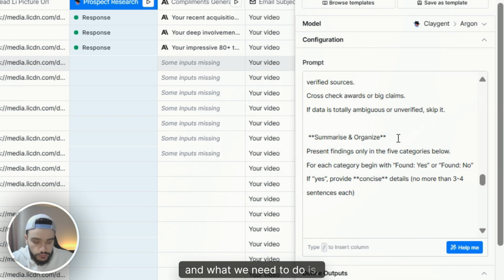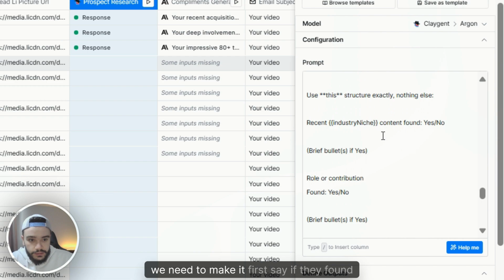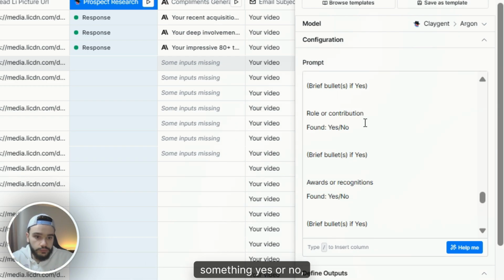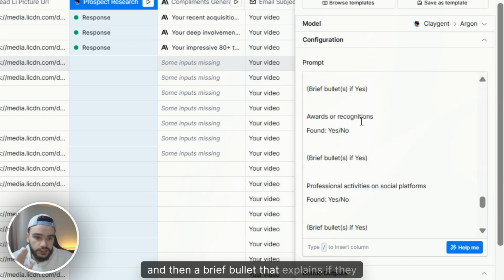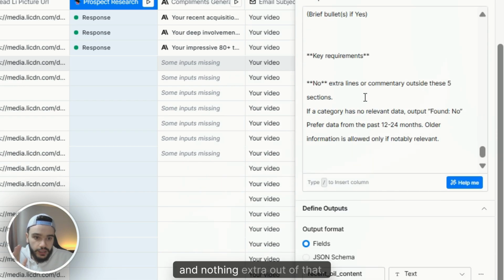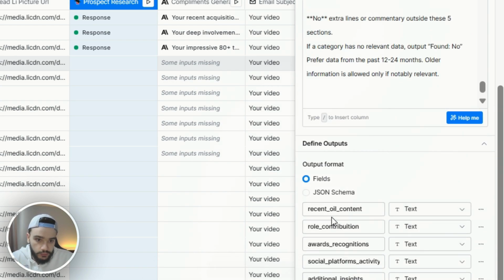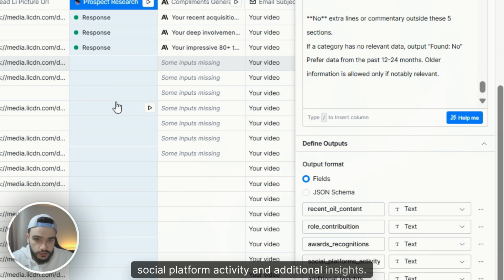And what we need to do is make it first say if they found something, yes or no, and then a brief bullet that explains if they have, and nothing extra out of that. And then you put it into fields like this. So for example, recent oil content, role contribution, award recognition, social platform activity, and additional insights.